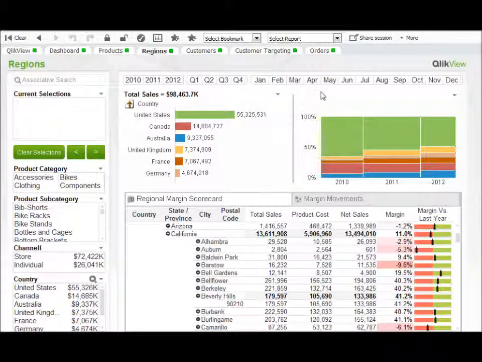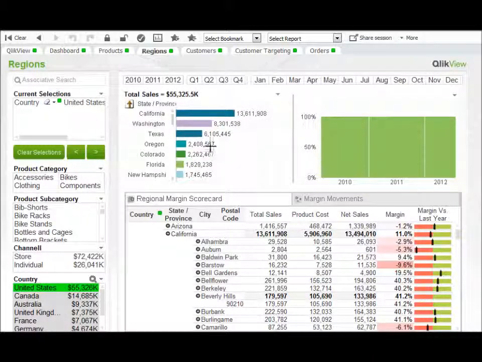In the current example, you can see total sales per country. With the drill-down group, you can select a country and drill down to the underlying dimensions: state, province, and then to city.